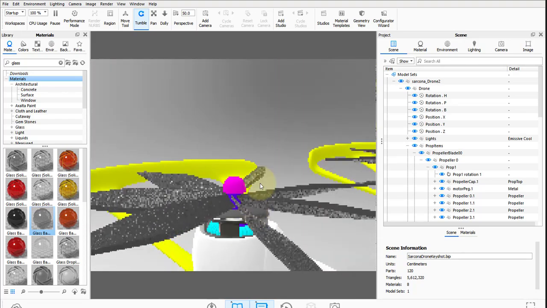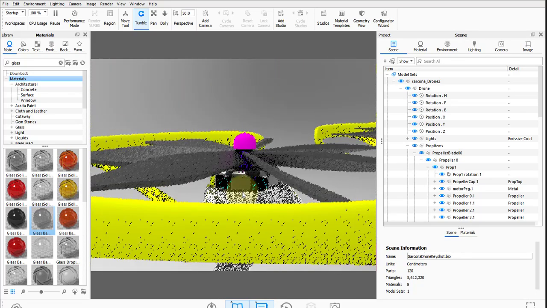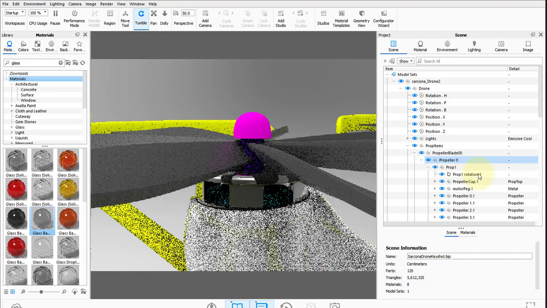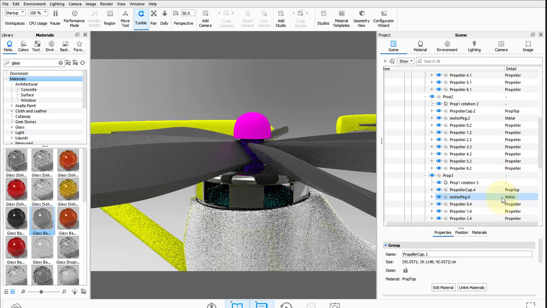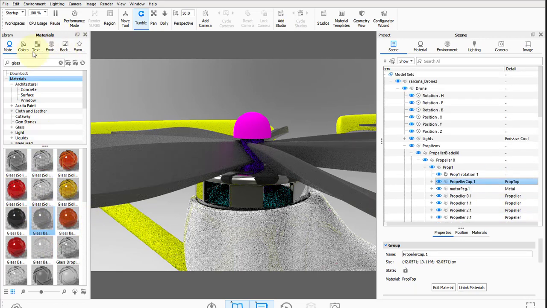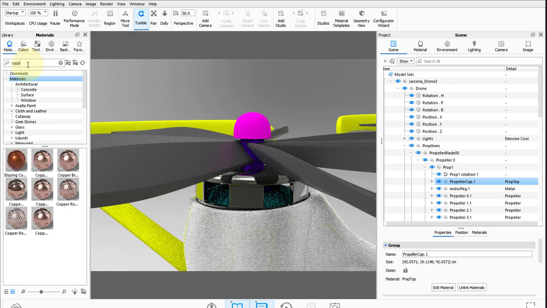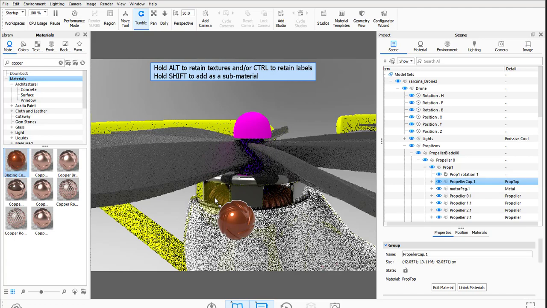By default, it already separated all of our stuff into different materials, so I can grab them over here. You can see the materials are already laid out: prop top, metal, propeller, and so on. Or I can just drag from here. So I'm going to grab copper, and I'm just going to drag this copper onto my wires that are inside there.